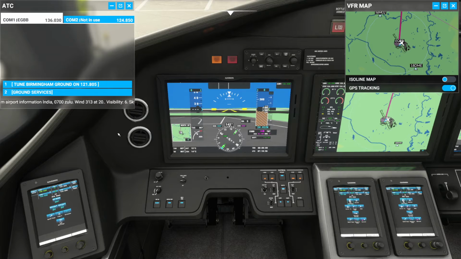Birmingham Airport information India, 0700 Zulu. Wind 130 at 20. Visibility 6. Sky condition, ceiling 1,200 feet overcast. Temperature 16. Dew point 10. Altimeter 3009. ILS runway 15 in use. Landing and departing runway 15. All aircraft say direction of flight. All aircraft read back hold short instructions. Advise controller on initial contact you have India.